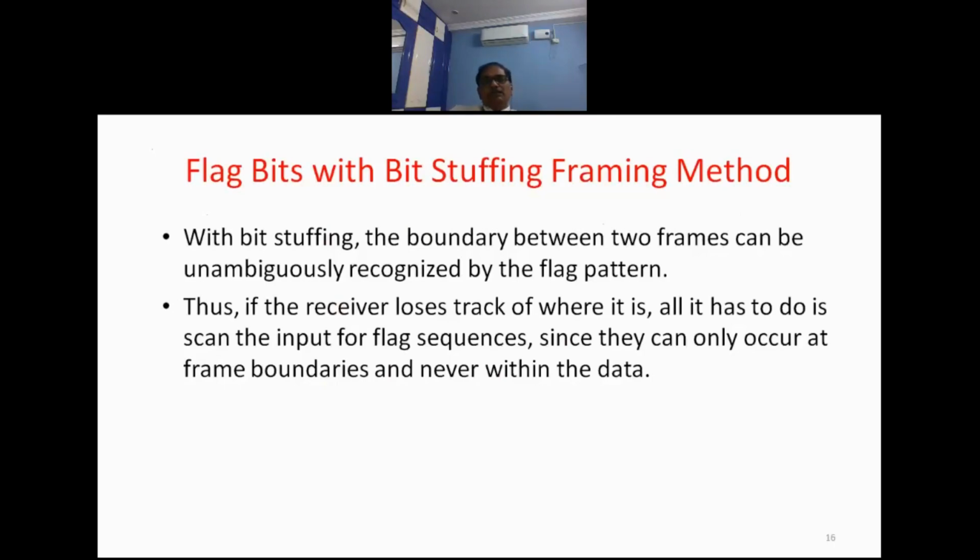So the moment the receiver data link layer encounters 0, 6 ones and 0, it identifies the end of the frame and the beginning of the next frame. That is how the received frame is identified with boundaries without any problems. Okay, this is how the bit stuffing, byte stuffing, and character count methods are used.